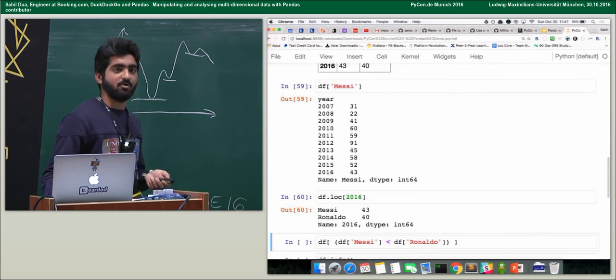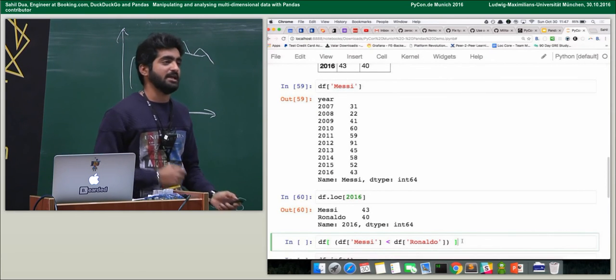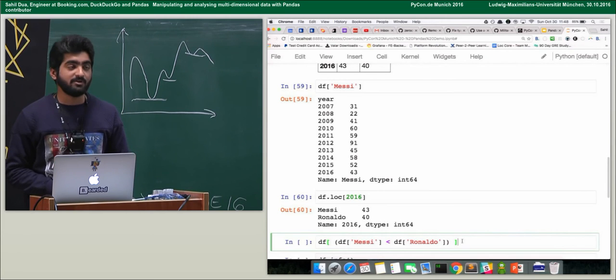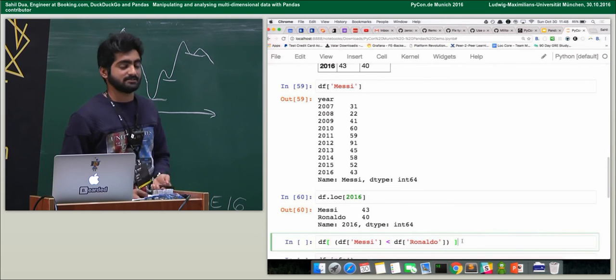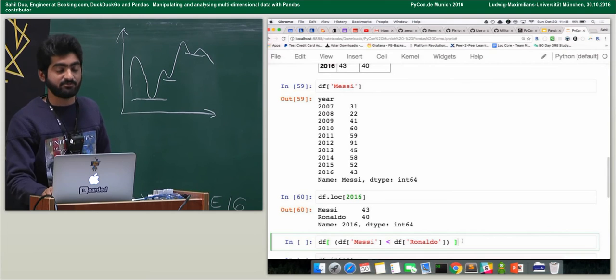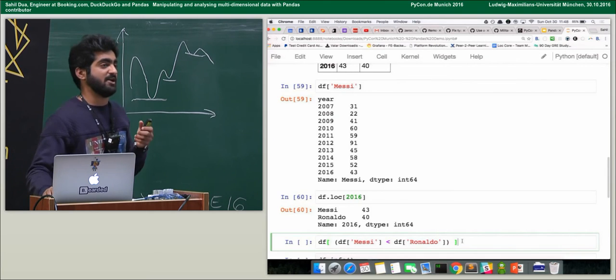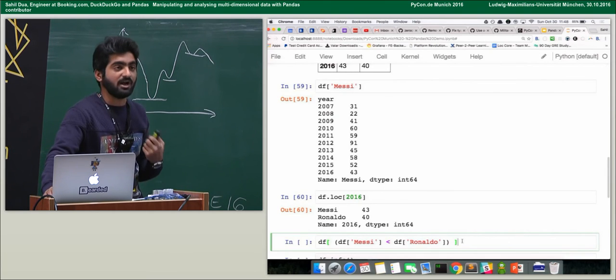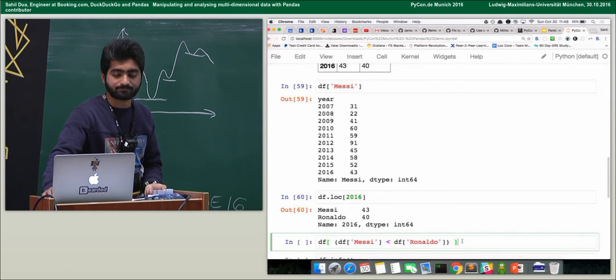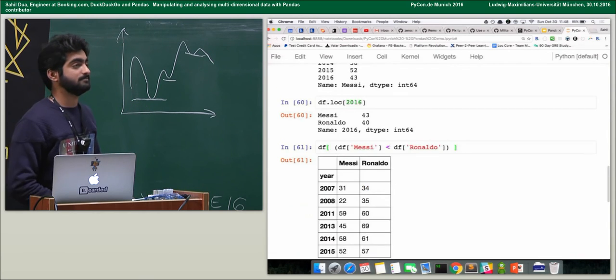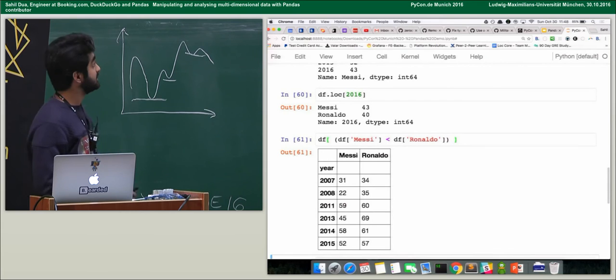What if we now want to compare these two players and see which player performed better in which years? So let's select the rows in which Ronaldo performed better than Messi. Just mentioning the condition that we have, and it's that easy.